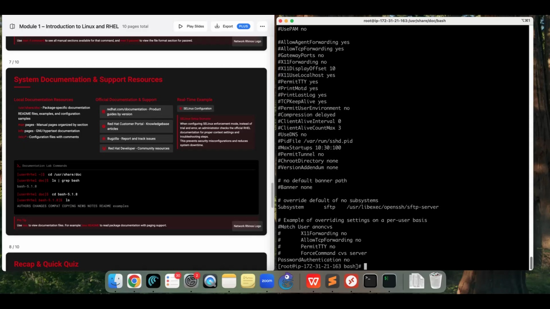Let's say we are working on SELinux and your service is not starting. Instead of randomly turning SELinux off, which many admins wrongly do, a good admin checks the official RHEL SELinux guide. They will find the correct context type, policies, or even troubleshooting steps. This saves time and keeps your servers compliant and secure always.